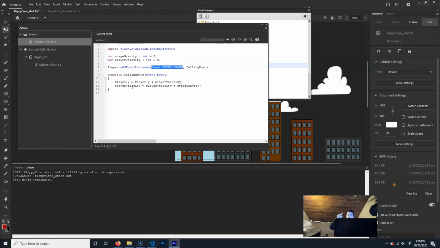And the next video we'll do is we'll have it so when you click, it moves up. And then it will be practically there. Then it's just going to be about collision detection and things like that.